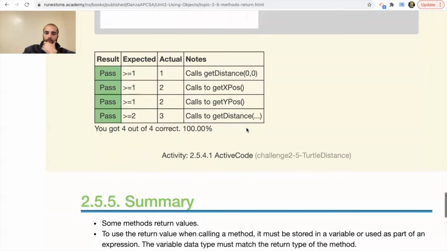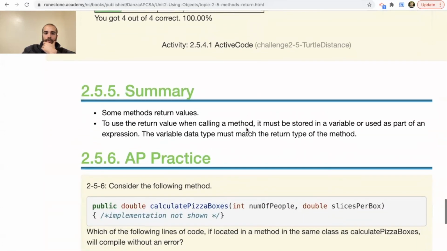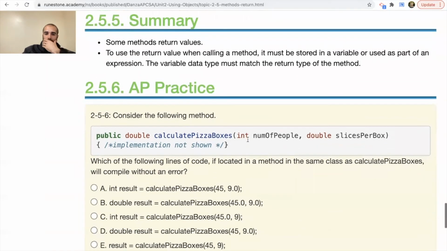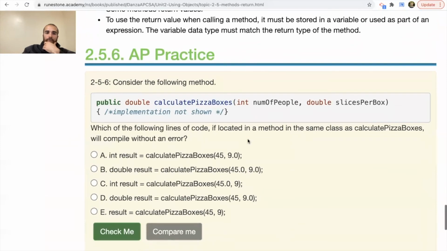Thanks for walking through. 2.55 summary: some methods return values. Yeah, we learned that. We've blazed through that. 2.56 says AP practice. Consider the following method.